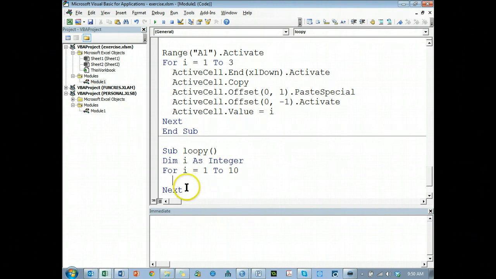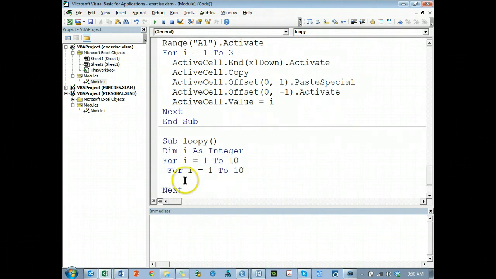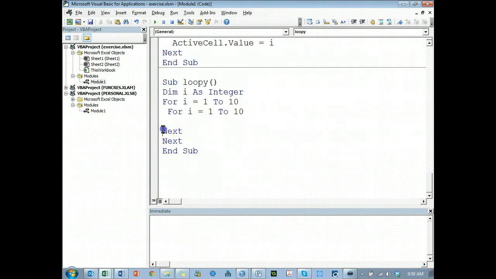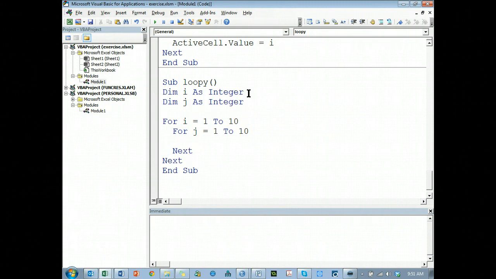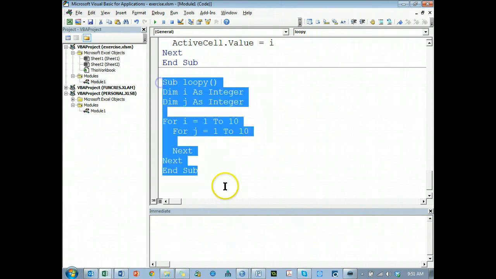And I'm going to say, again, I'm just going to copy and paste this. Control C, Control V. So for I equals 1 to 10, and then I'm going to say for j equals 1 to 10, I better create a new dim j as integer. I know I'm going fast. I'm going to stop here. Let everybody catch up. There it is.